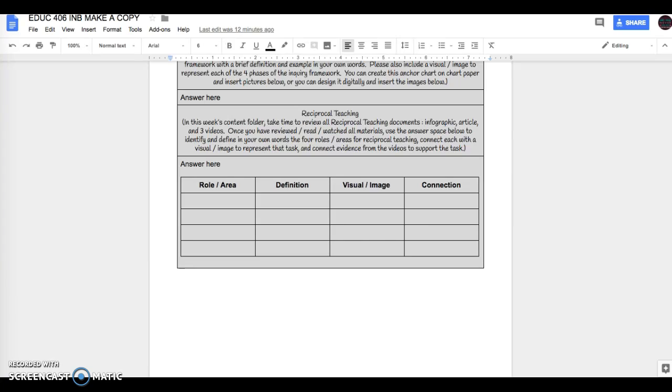You will find in your infographic and in that short video and in your article that there have been defined roles for reciprocal teaching. I want you just to identify those, one in each row, and then define each of those in your own words. So what is happening when someone is doing this role? What are they doing? What is the end in mind? What is a visual or image that you can connect to that role?